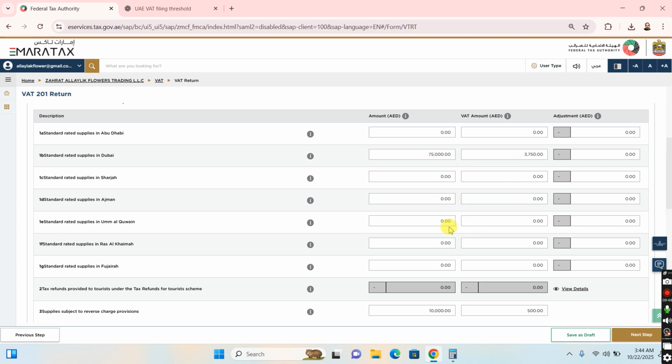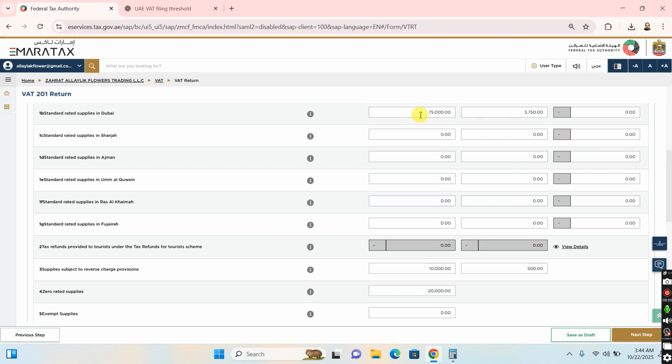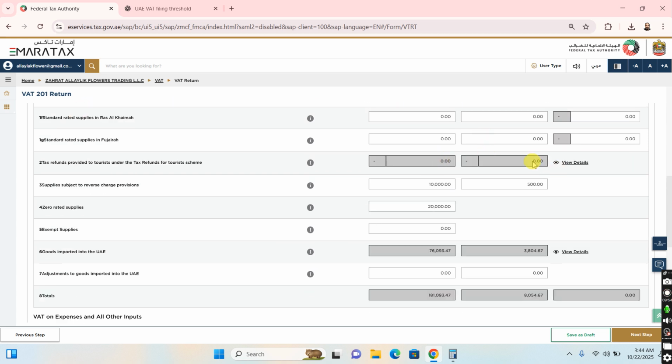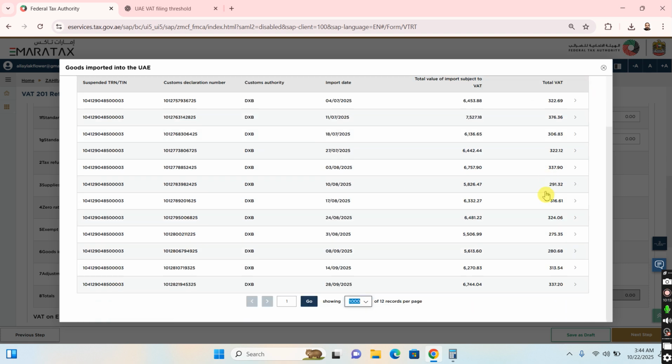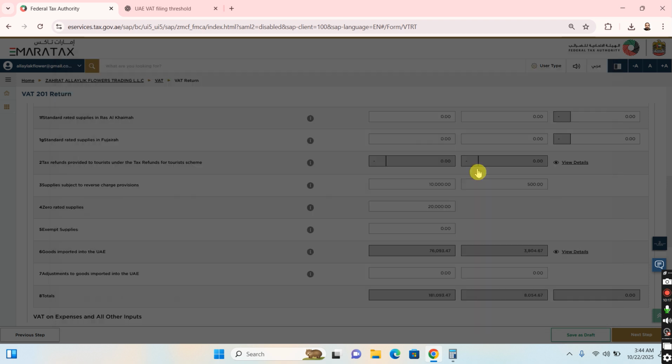75,000 sales, and 3,750 is the VAT amount on supplies, Dubai supplies. It's 0 because it automatically populates, right? It populates automatically if there is anything. Goods imported into the UAE from customs, right? We can see the details during this quarter. So what we can do is, during this quarter, this is my imports. These are my imports. Understand?